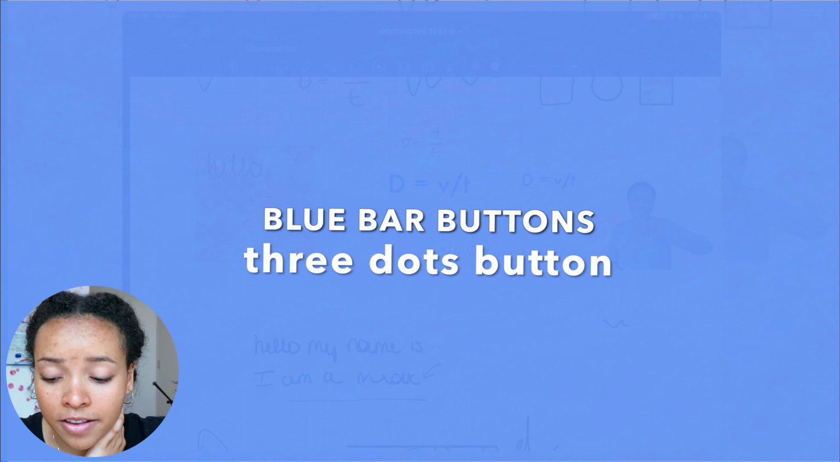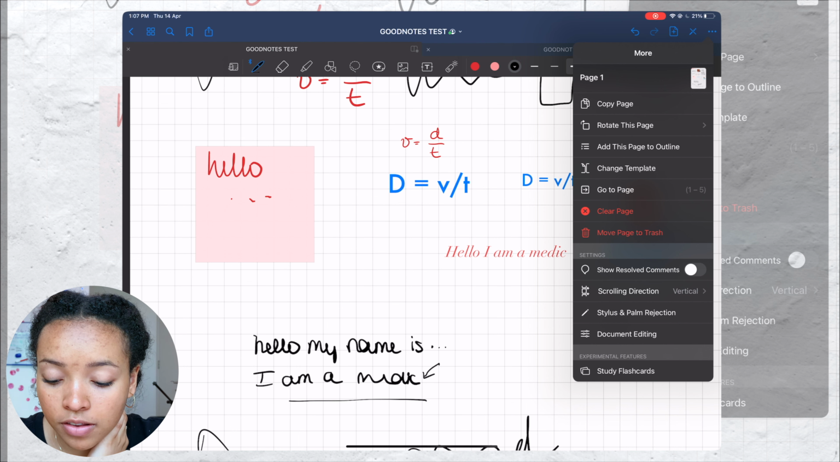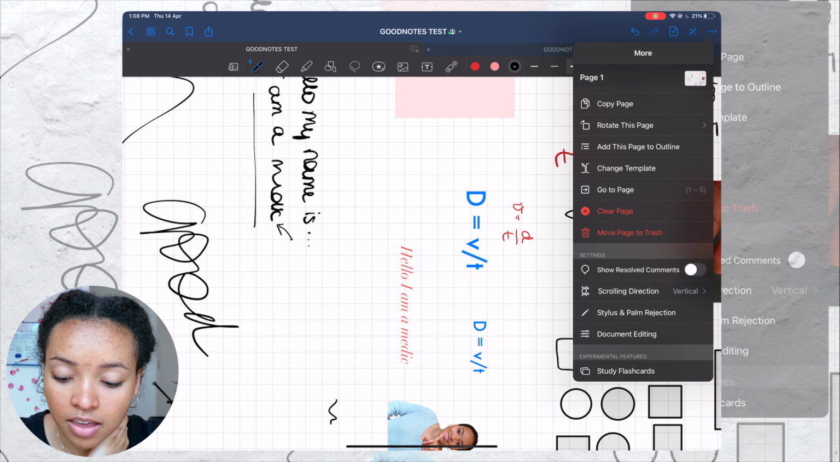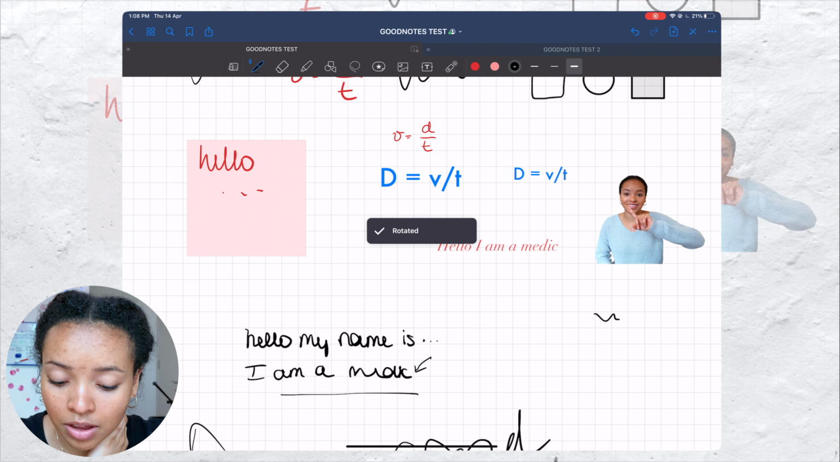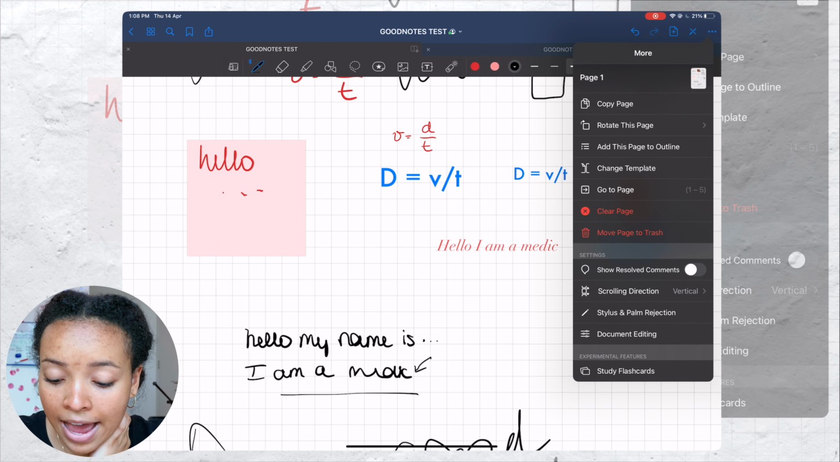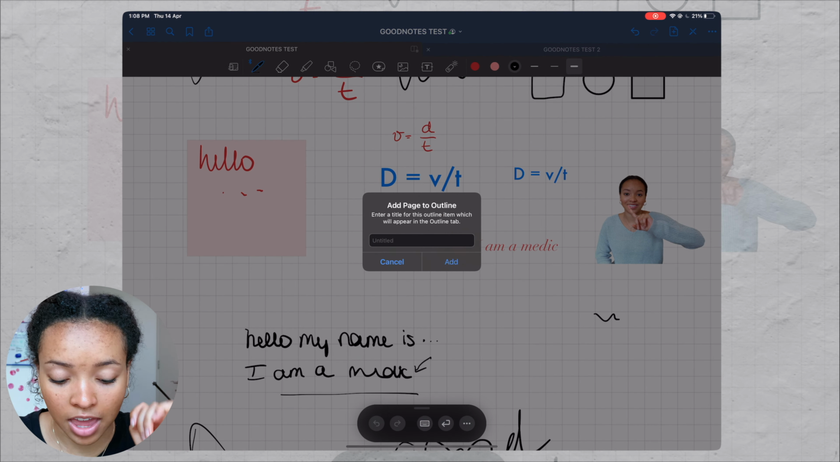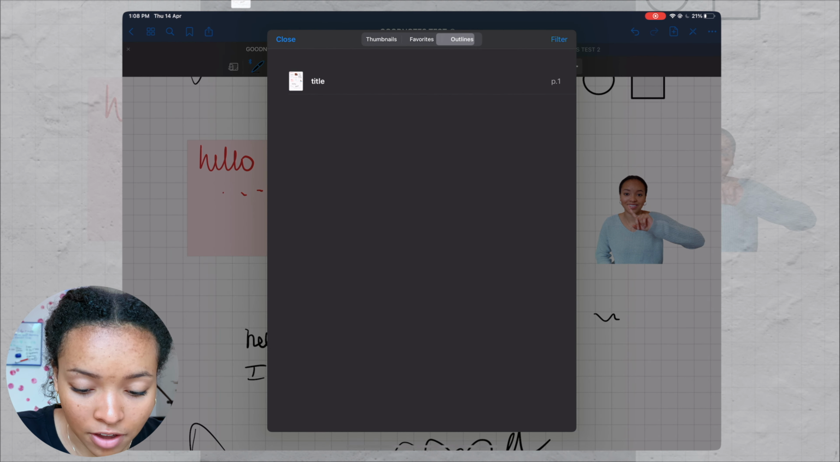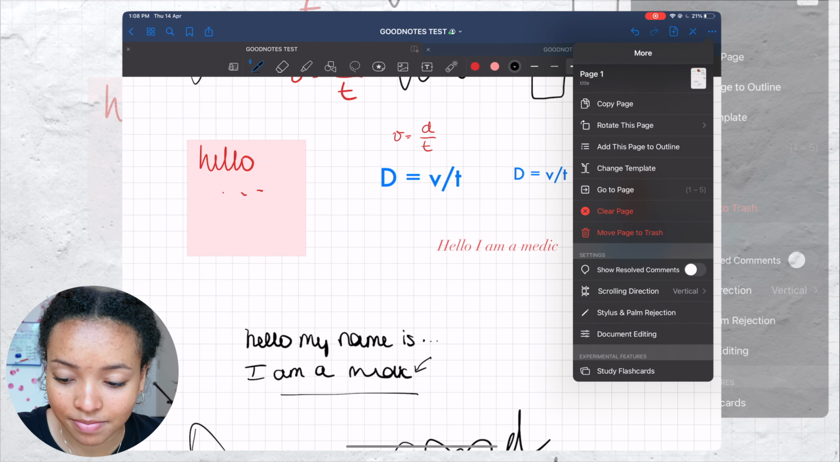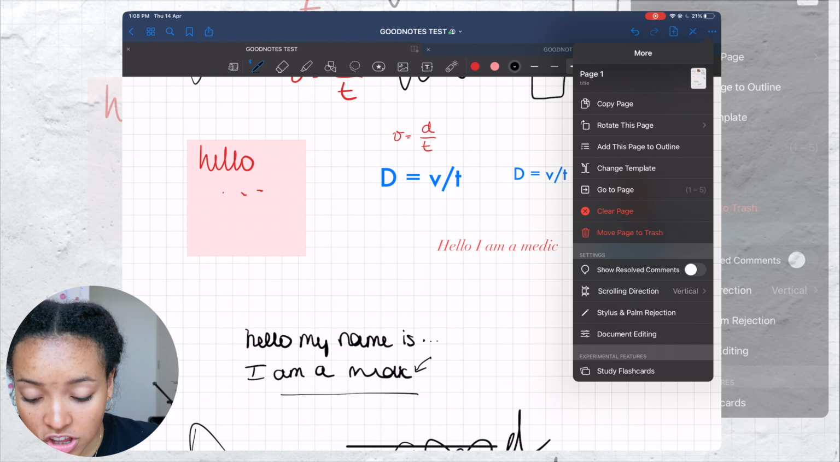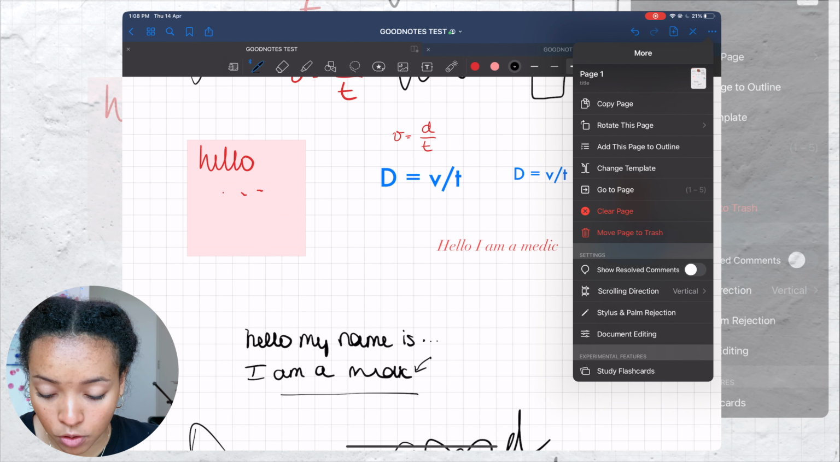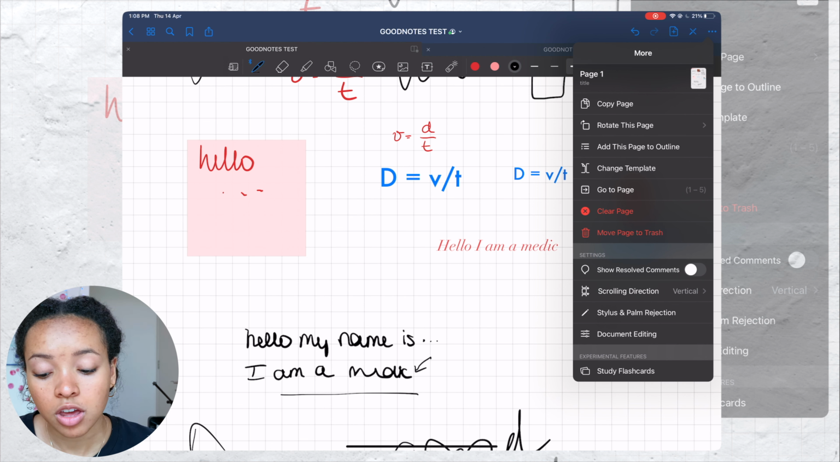And then the last thing we're going to talk about is these 3 dots. So these 3 dots allow you to copy the page, to rotate the page, let's say 90 degrees. I'm going to rotate it back counterclockwise that way. You can add this page to the outline, and then let's say if I add this page to the outline and I'm like, okay, that's the title page. Whenever I go back on the 4 squares thing, if I click on outline, this page will be the title sort of thing. I can change the template, or be like, okay, I want to go back to page 1, and it's going to bring me to page 1. Or I can clear the page fully, move this page to trash, show the resolved comments as we've talked about.